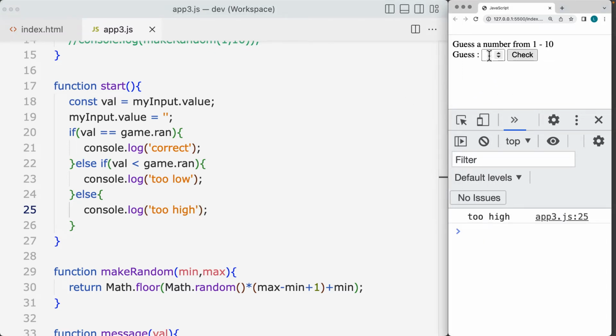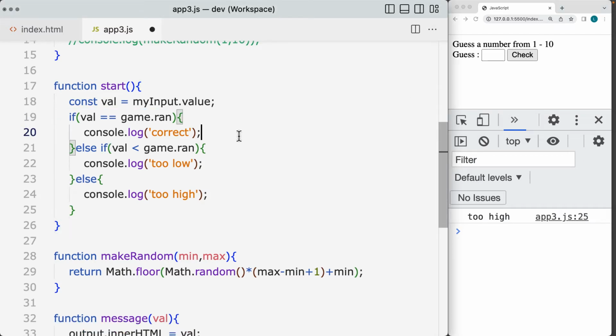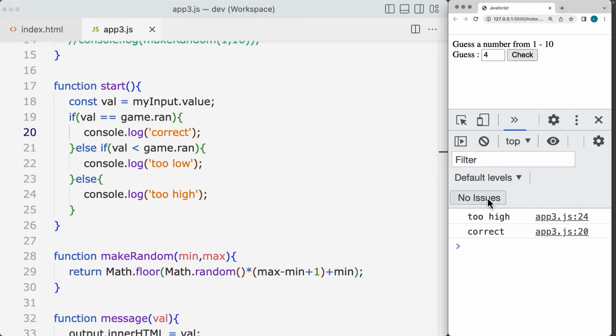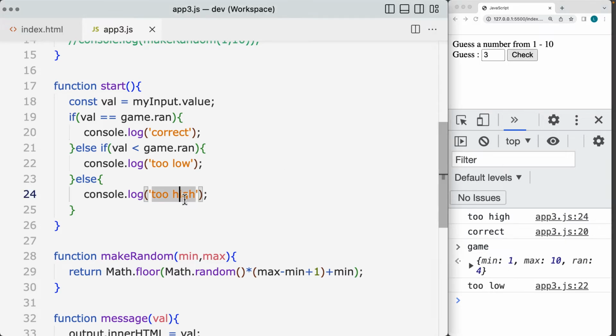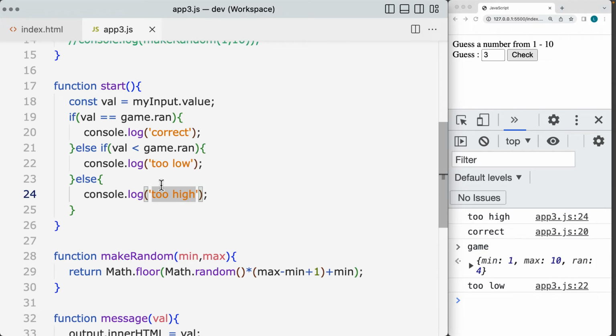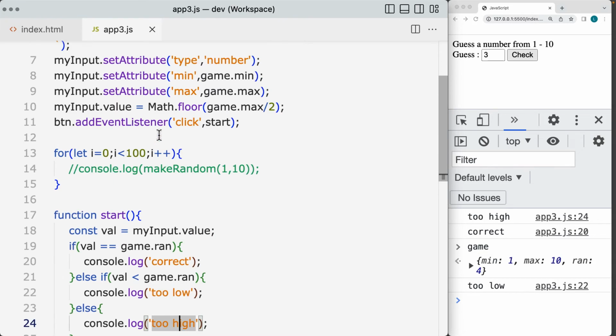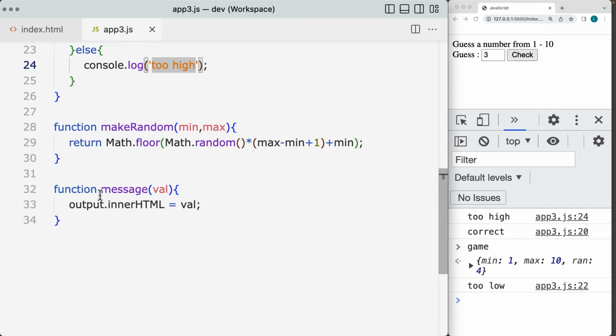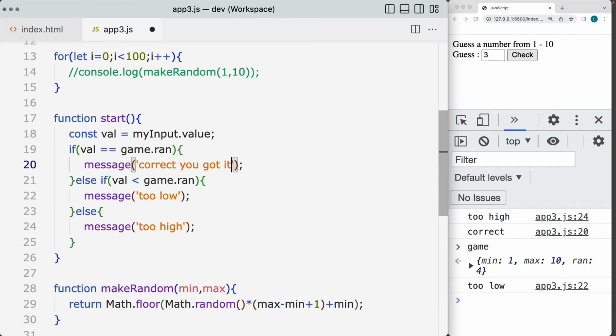So right now the guess was too high, and maybe we shouldn't clear out the number that was guessed. So right now it's too high, correct. So the correct answer was 4. And if we go lower, it's going to say too low. So this is giving us some guidance on what we can expect from the output. And now let's take these values and we're going to output it into the message area. So that's going to be where the game ends.